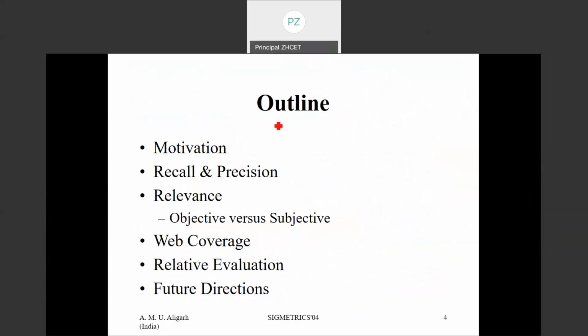So the outline for our discussion will be the motivation, why we'd want to do performance evaluations of web search engines. Then we will study what is recall and precision. Then we will talk about relevance, wherein we could have objective relevance or subjective relevance. Then we'll talk about web coverage. We'll talk about relative evaluation. And then towards the end, we will discuss a few future directions.